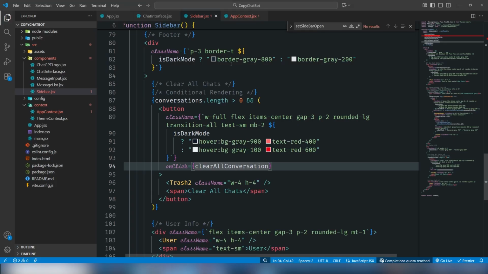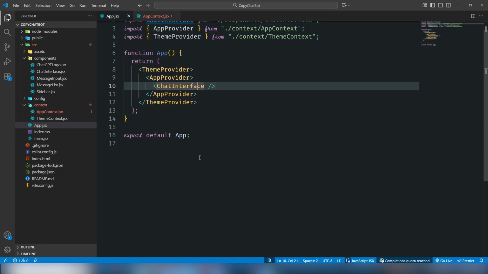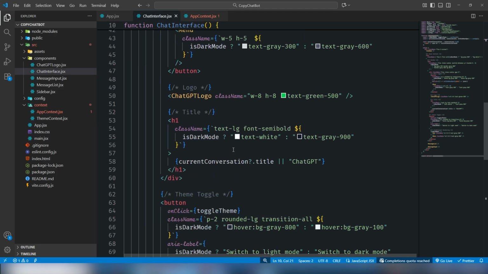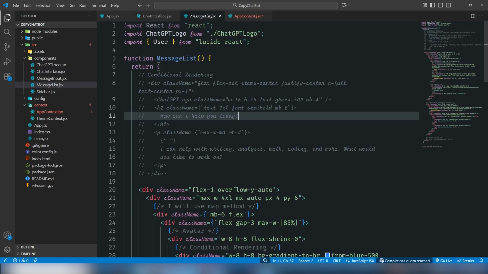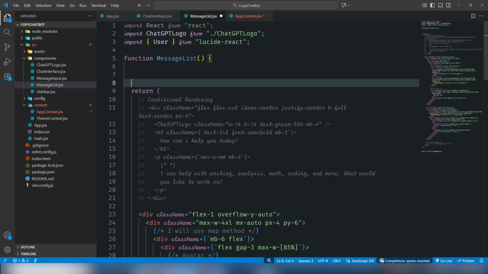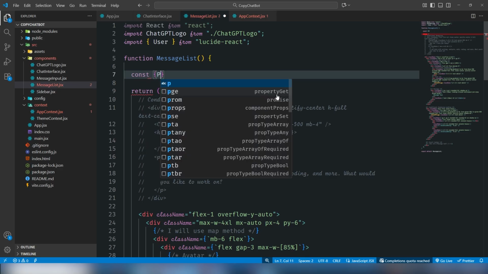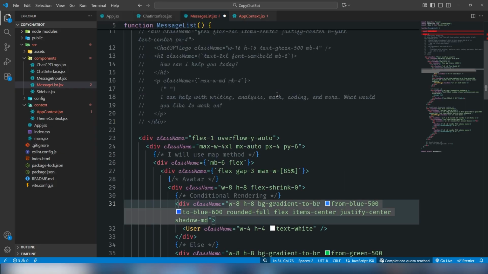Guys, we're going to move on to our next component, let me open where it is. Let me save it, and we can open the message list. All right, so this is our first conditional-based component, but before moving on to that, I would like to get isDarkMode from where it is.